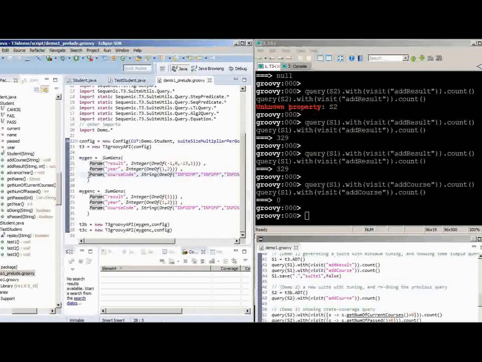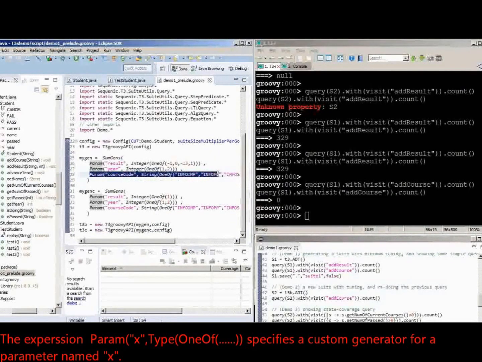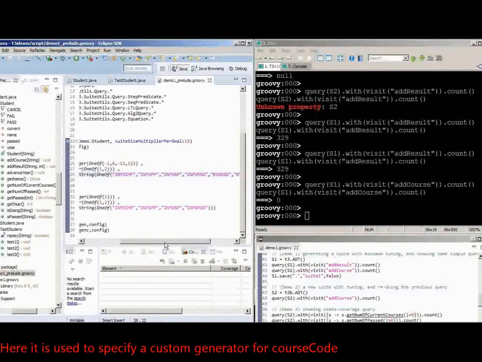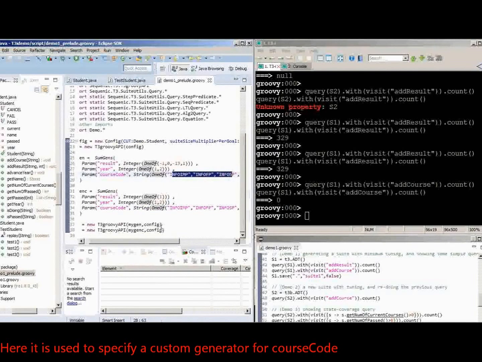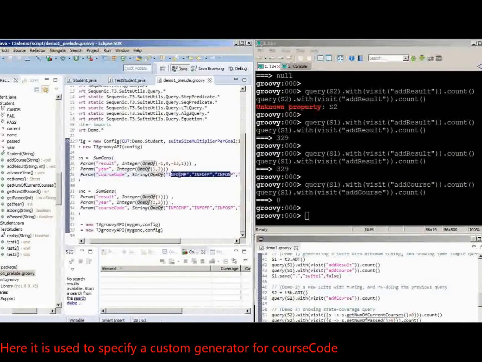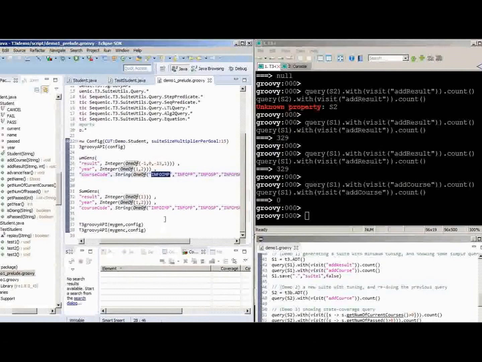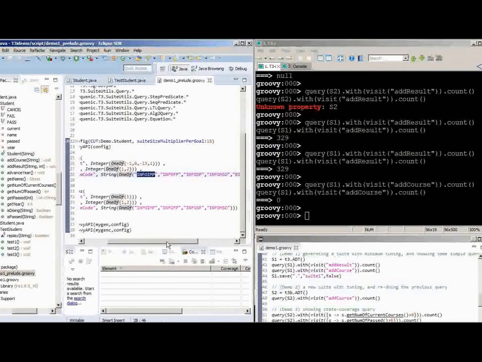So this piece of code here is a line of code that specifies a custom value generator for a parameter called courseCode. It says for that parameter just generate one of these strings that you see here, like info emp, info fp, and info sp, and so on. Now these are actually instances of valid course codes.